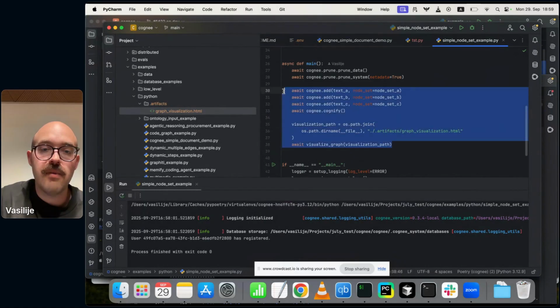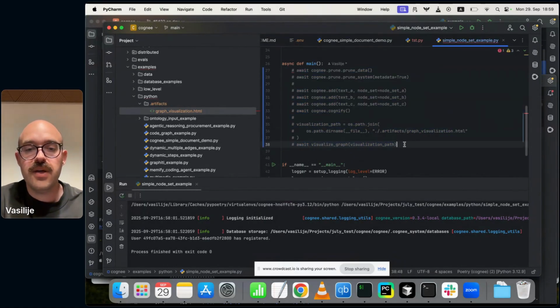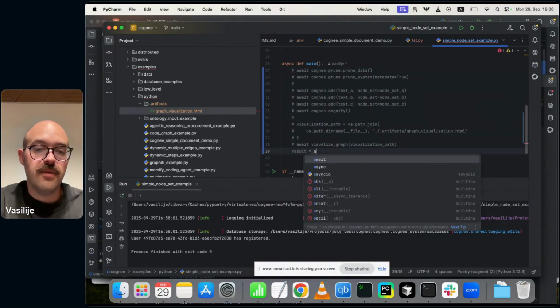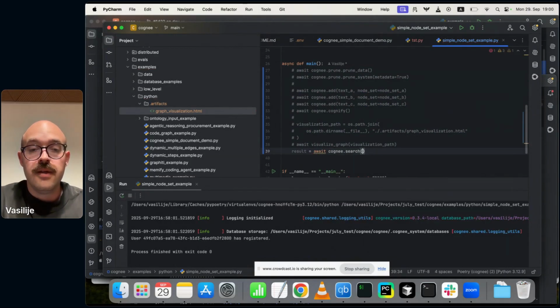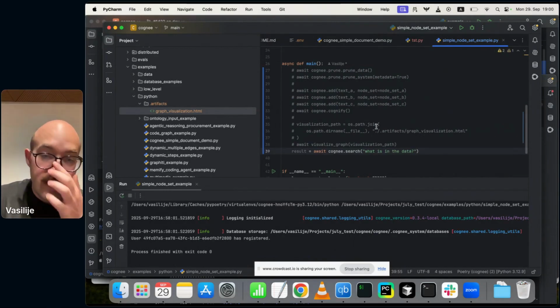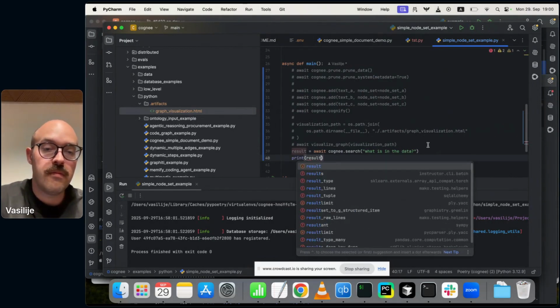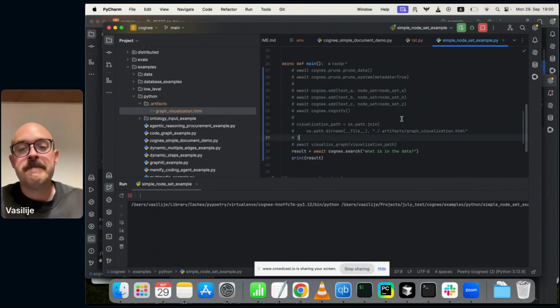So if I comment this one out, maybe we can try and run it, and see how it works. I can say results equals await Cognee.search, what is in data, and then I'll print the results. So let's rerun this again.